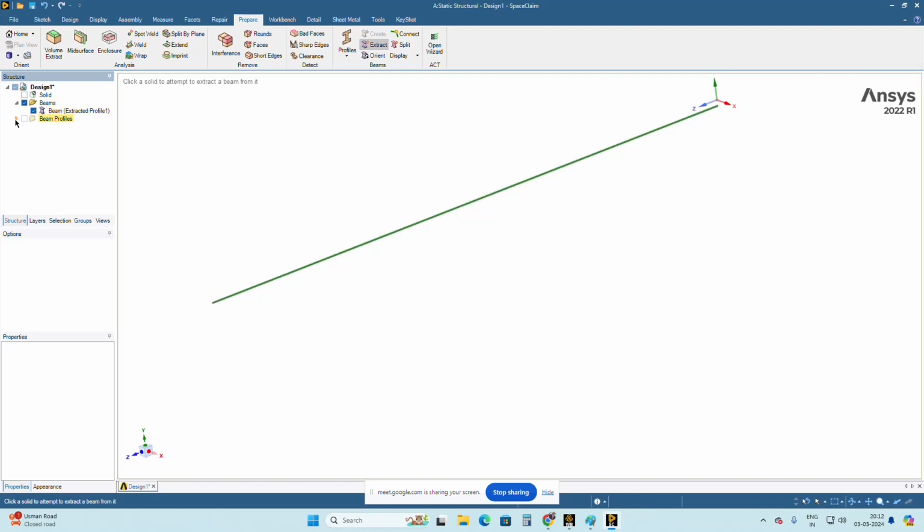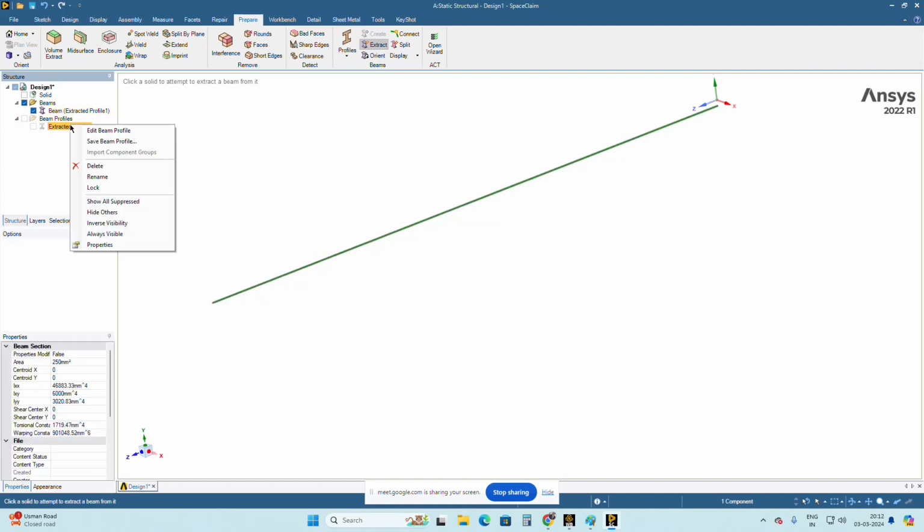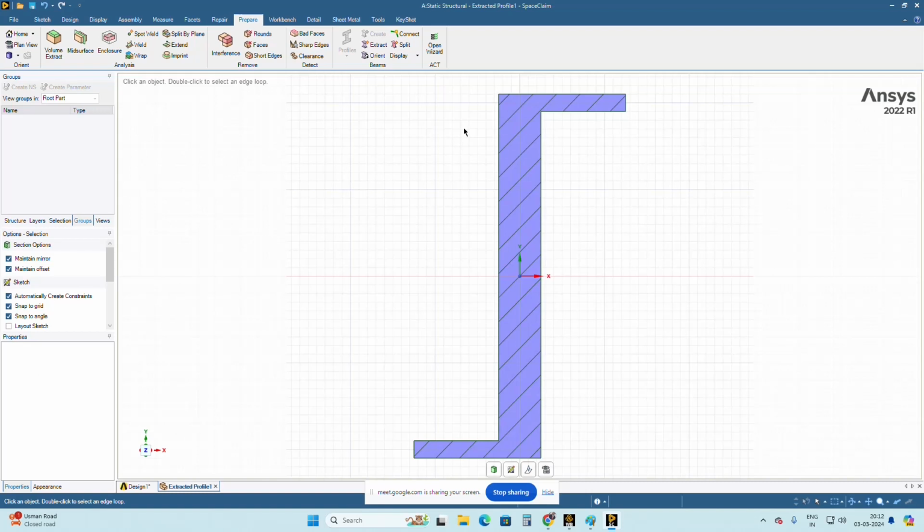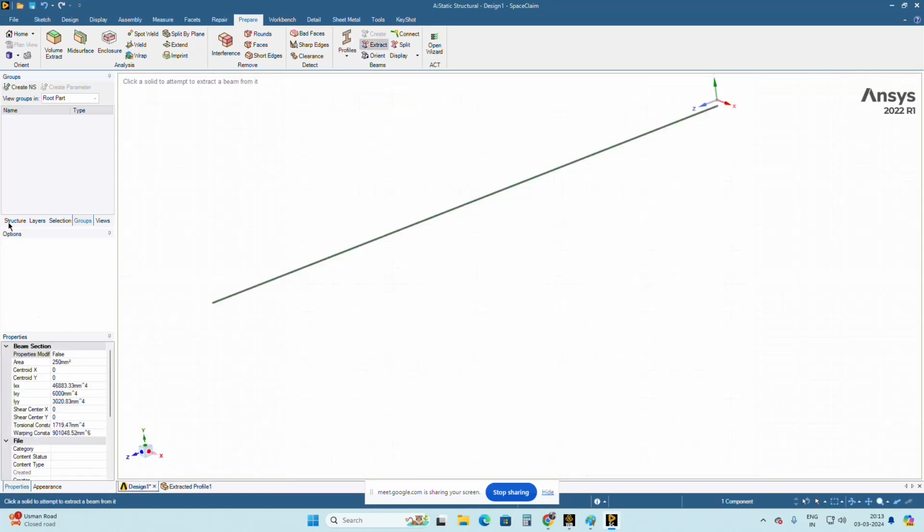You can see that the beam element is already created, and the cross section, the extracted profile, is created. If you click on edit beam profile, you can see that the cross section is automatically taken over. No need to create an extra cross section over here. You simply click on extract and click on the solid element you want to convert into a 1D element.